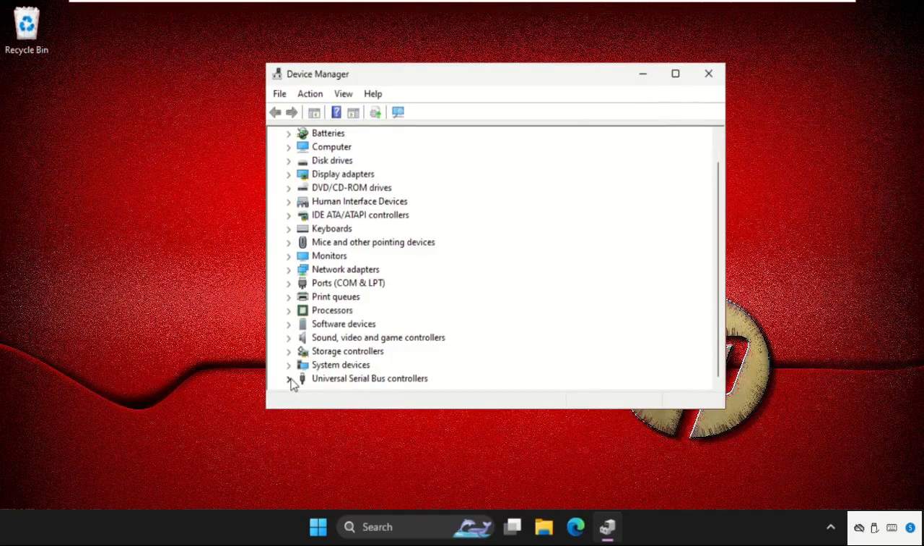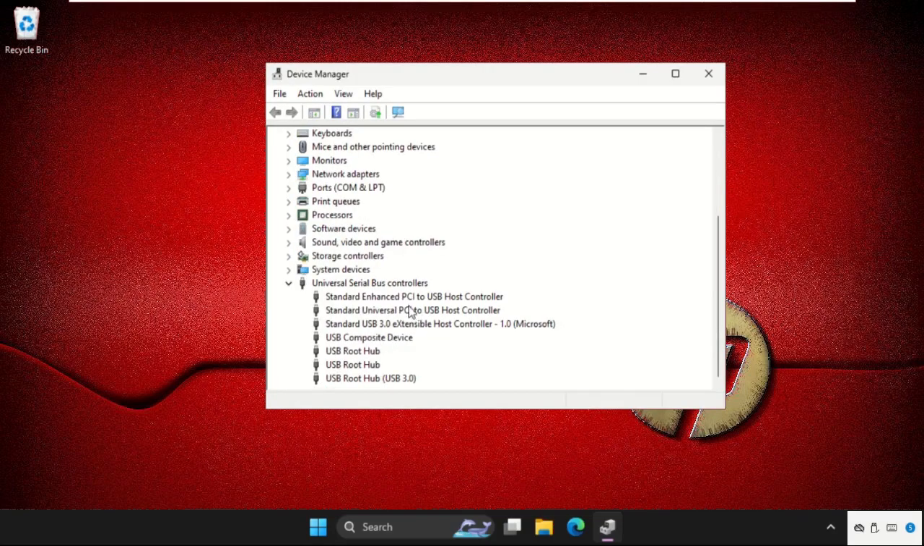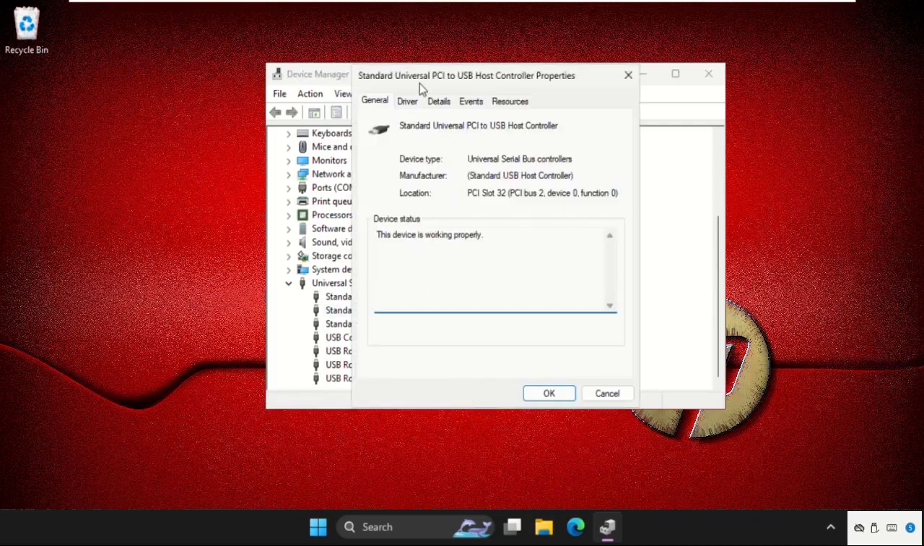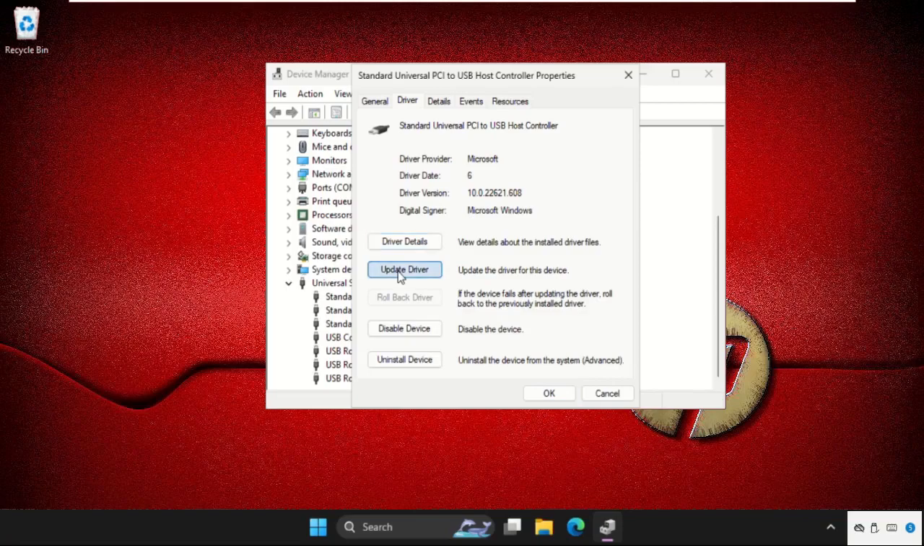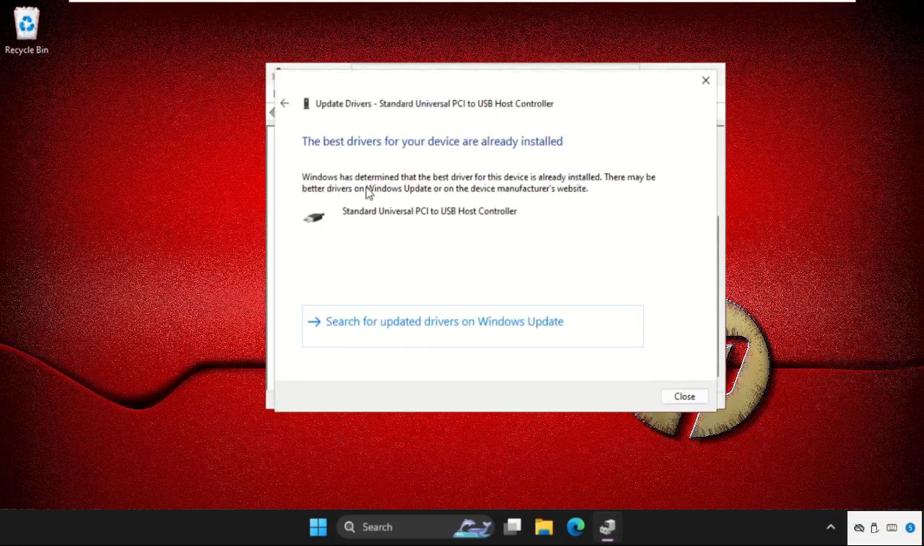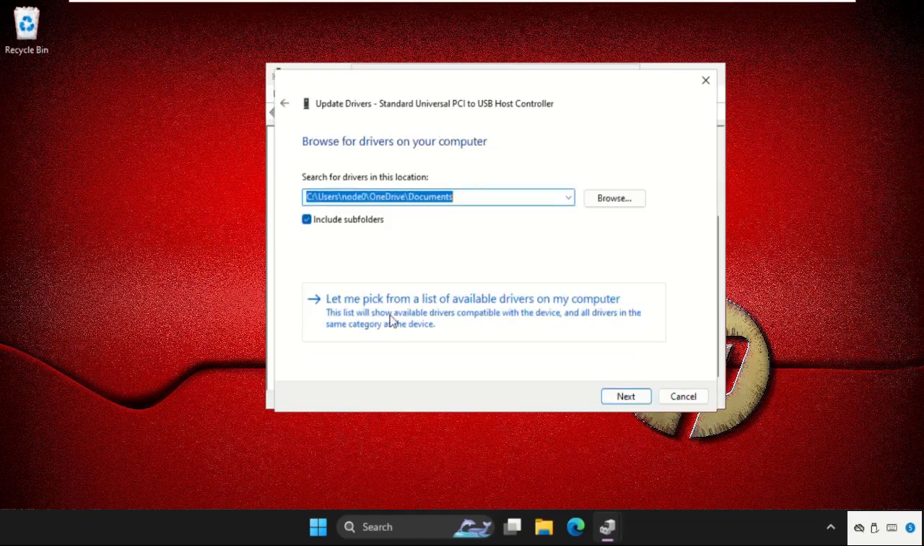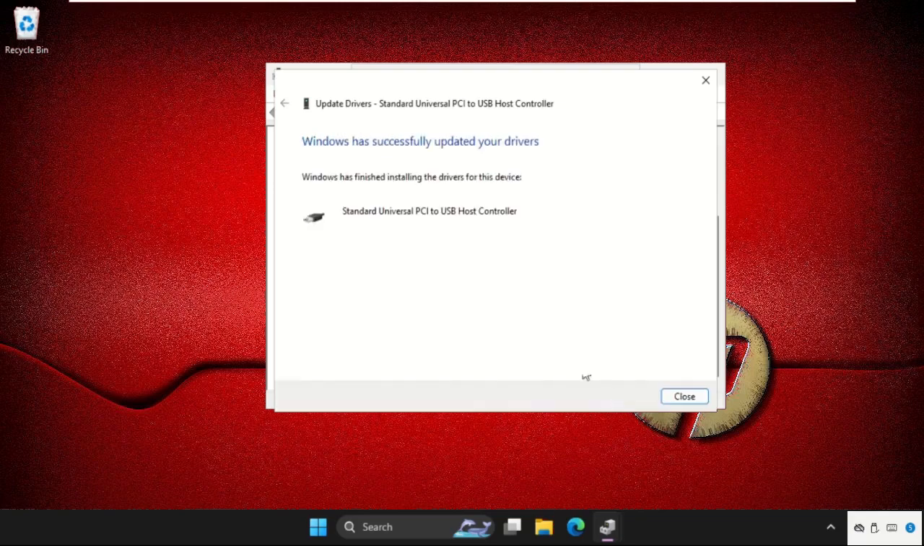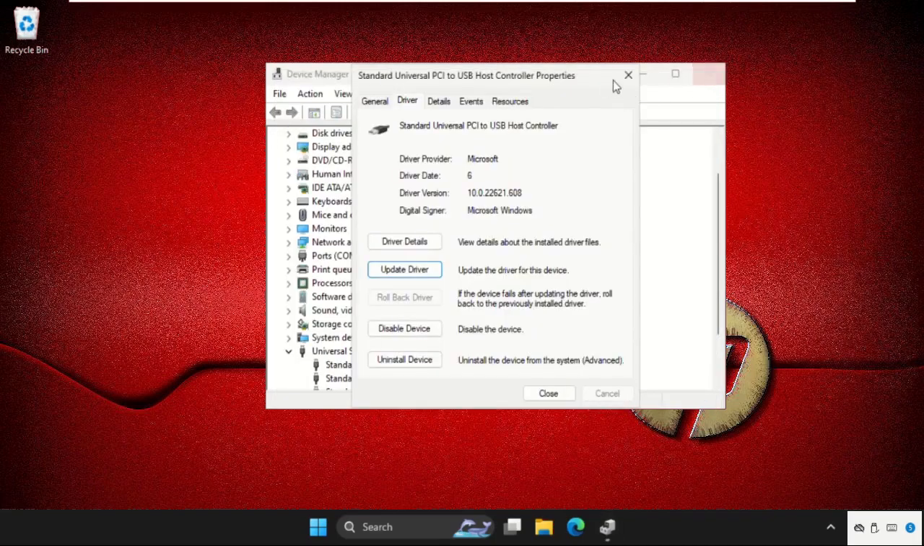Here it is. Expand this and from the USB host controller, right click on it, select properties, then go to drivers tab, select update driver and select the first one. If this does not work, go back and select the second option and click here, check this, select next, and there we go. Windows has successfully updated the drivers. Now close this window.